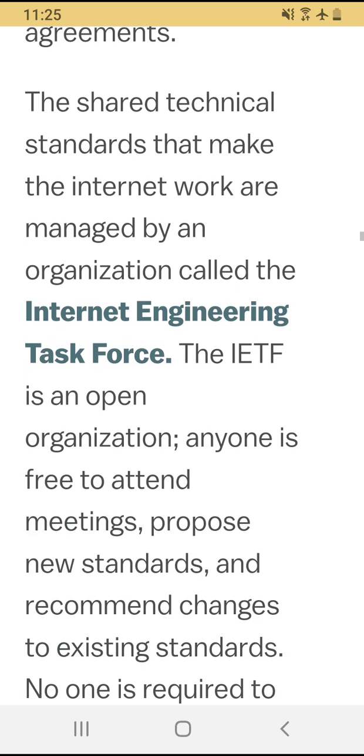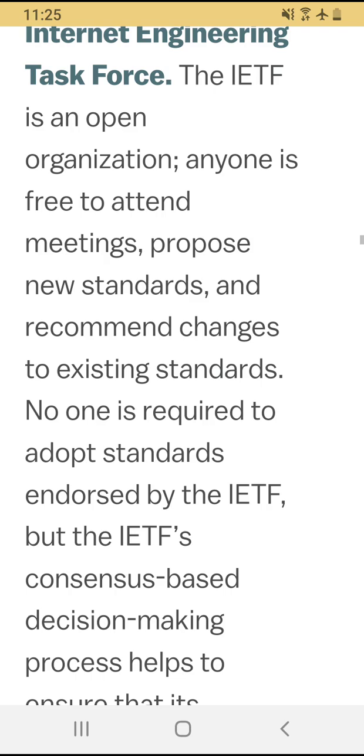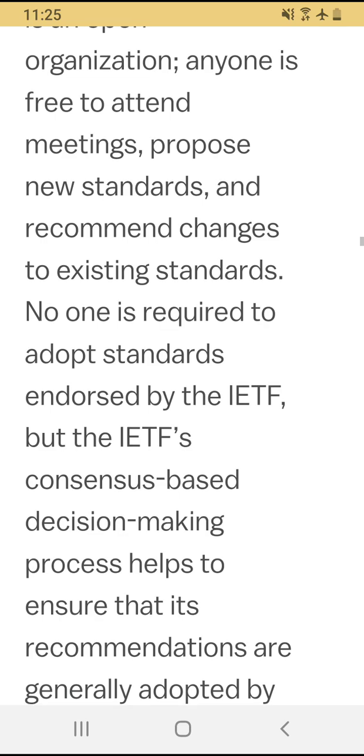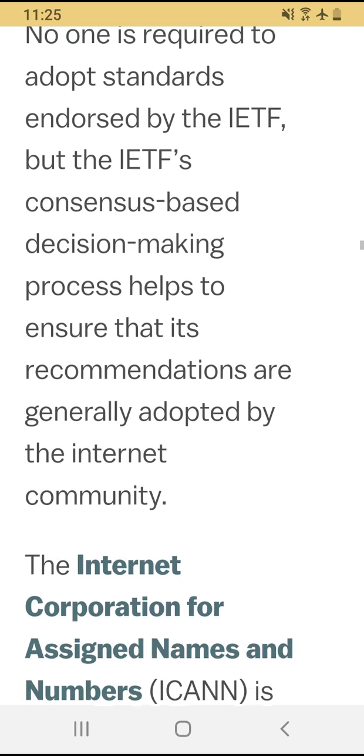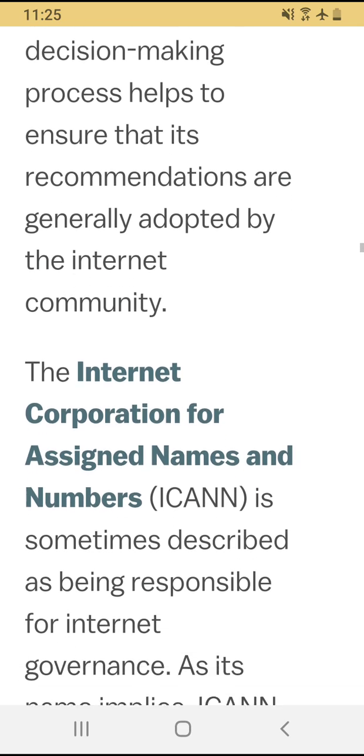The shared technical standards that make the internet work are managed by an organization called the Internet Engineering Task Force. So that's the Internet Engineering Task Force. Okay. The Internet Engineering Task Force, or the IETF, is an open organization. Anyone is free to attend meetings, propose new standards, and recommend changes to existing standards. No one is required to adopt standards endorsed by the IETF, but the IETF's consensus-based decision-making process helps to ensure that its recommendations are generally adopted by the Internet community.